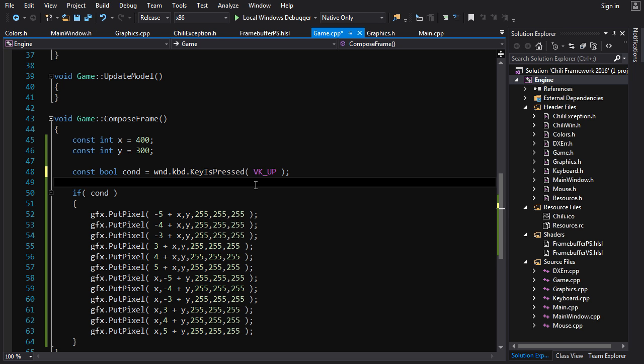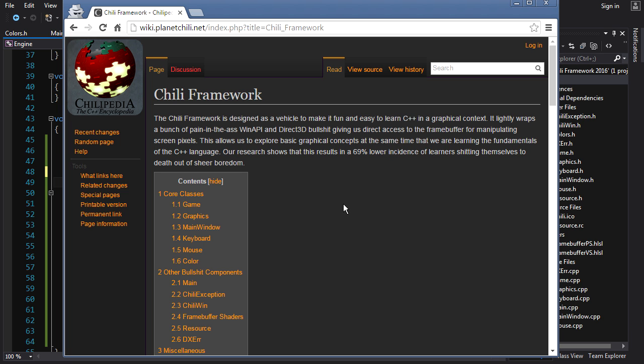Now, you probably already guessed that this value here is actually a symbol, and this symbol tells us what key we're checking. KeyIsPressed is going to check to see if a certain key has been pressed, and this parameter here is saying which key we want to check. Now, you might ask, where does this symbol come from? Where do we get this information, Chili? Well, that's a great question, and I'm glad you asked.